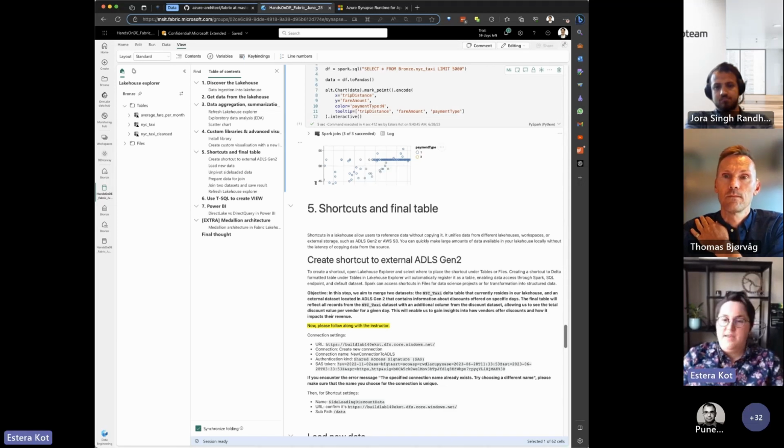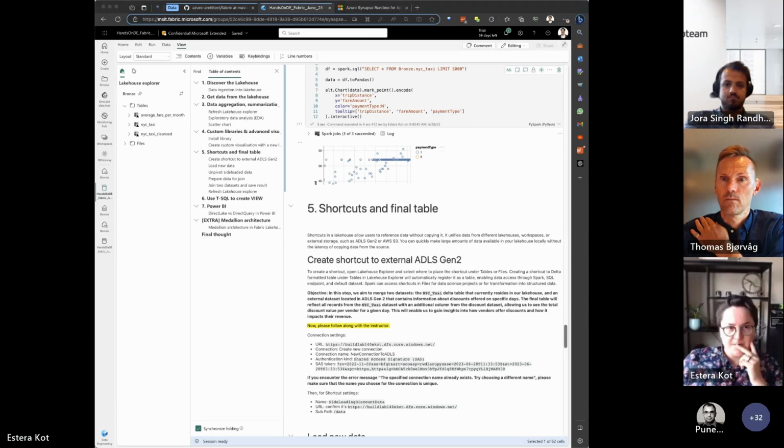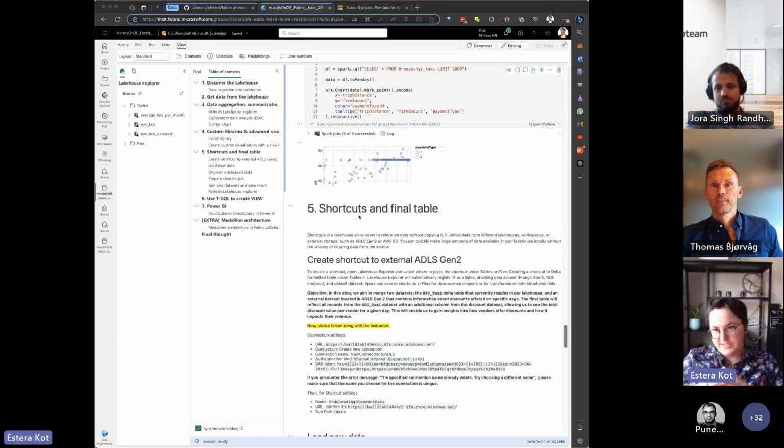Okay, now we have just three more exercises in total. Now the shortcuts. So let's pause for a second. And we'll start with the context.